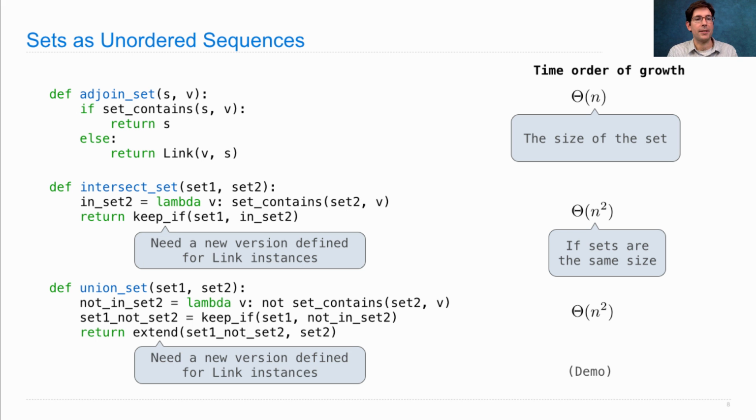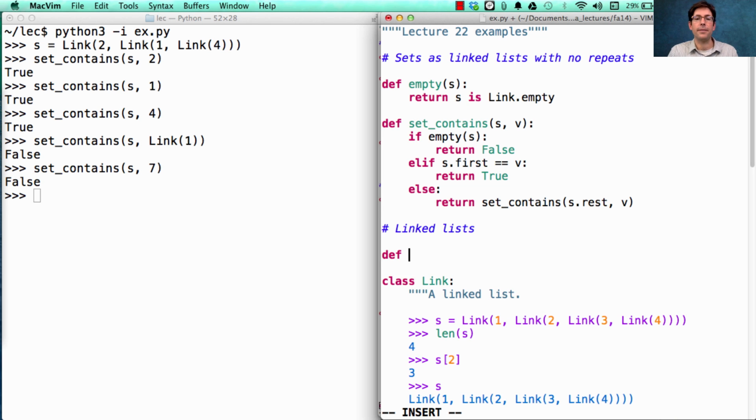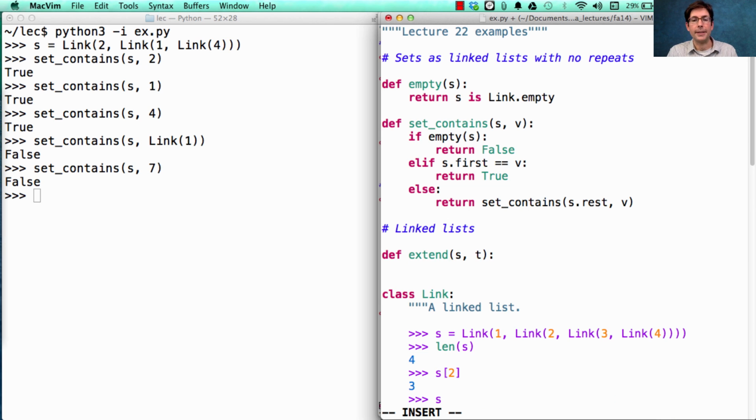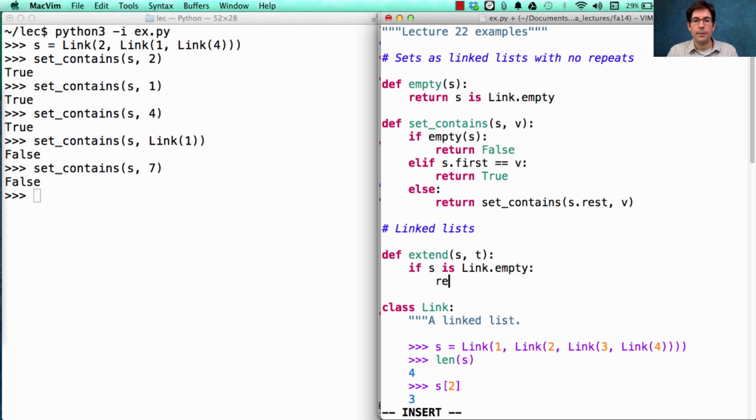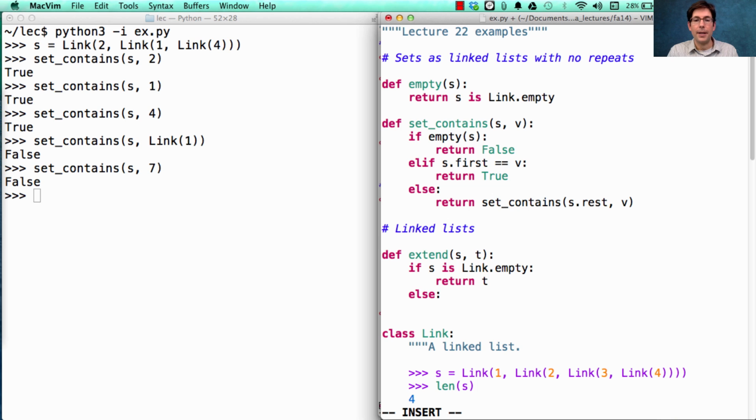Okay, so let's implement all these things and see how it works. First, we have to finish our implementation of linked lists to include extend, which extends linked lists into a longer linked list, which says that if s is link.empty, we just return t. Otherwise, we have to link together the first element of s with everything that you get by extending s.rest and t.